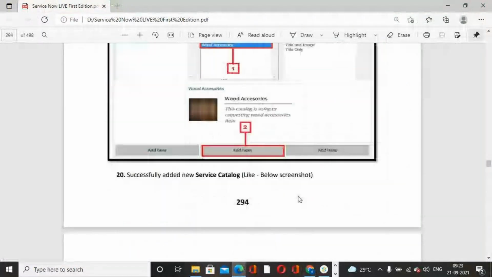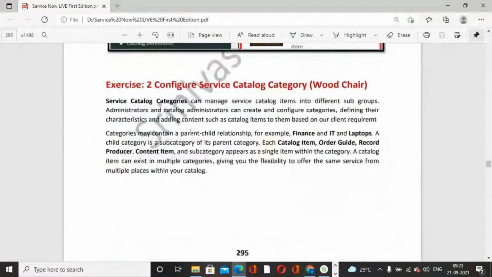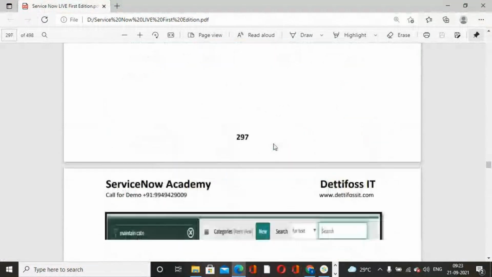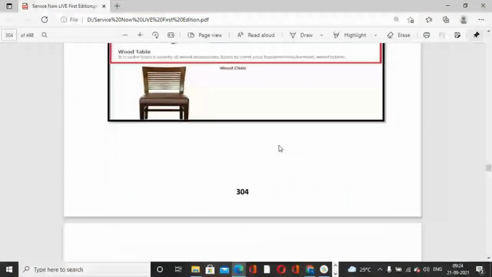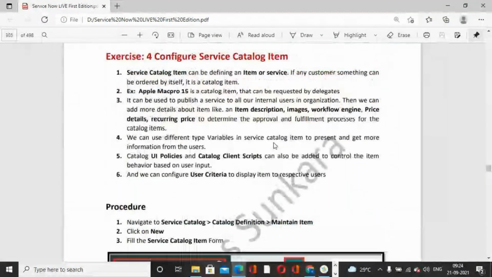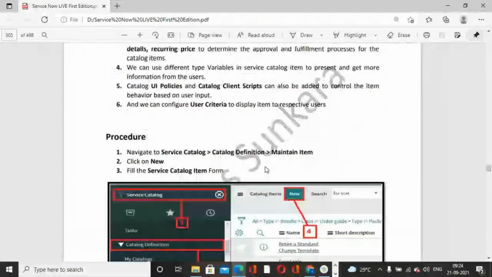In your case, you can follow the documentation, guys. Configure the service catalog category and wood table category. Now exercise number 4, configure service catalog item. Navigate to service catalog, catalog definition, and maintain item.